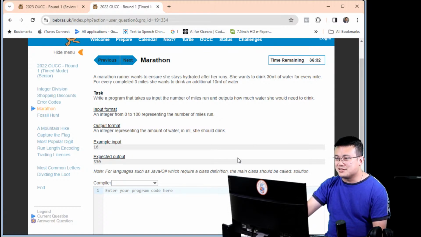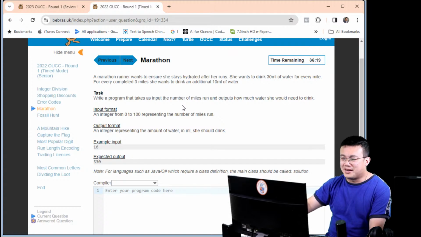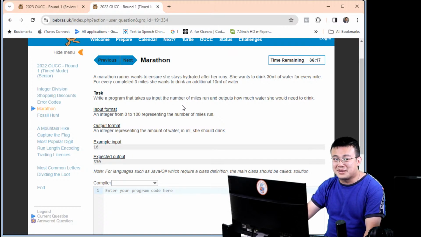And we are going to tackle a couple of questions from OUCC. And then we're going to have a look at some sets, which are grouping variables in Python that we hardly ever use, but they're very useful nonetheless.